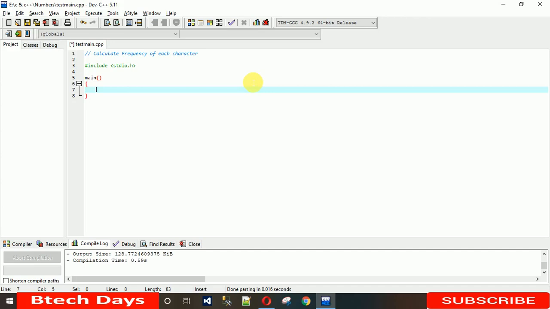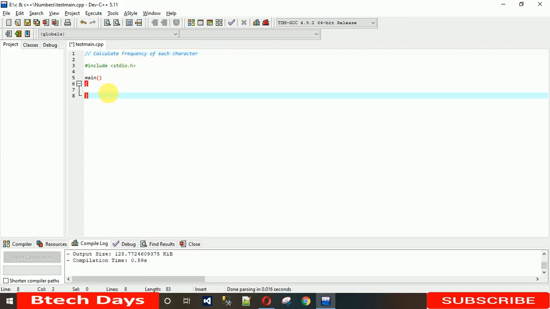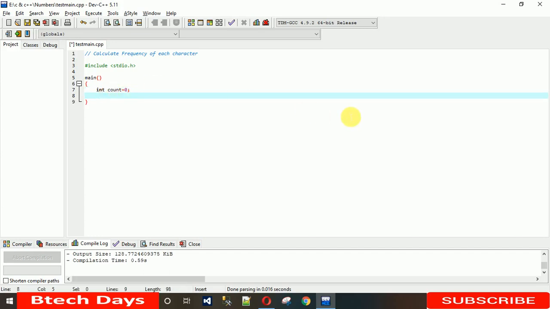Now, suppose someone has written this as input, so we have to calculate how many times A has occurred in this string, how many times F has occurred, and the same way for each character. For that, first we need a count which is going to be incremented when we find a match. After that we need a character array in which we store the input given by the user. So I'm taking str and the size is 100.